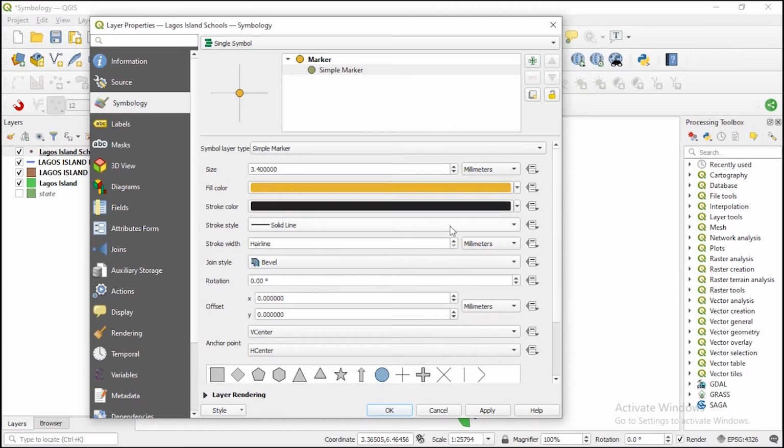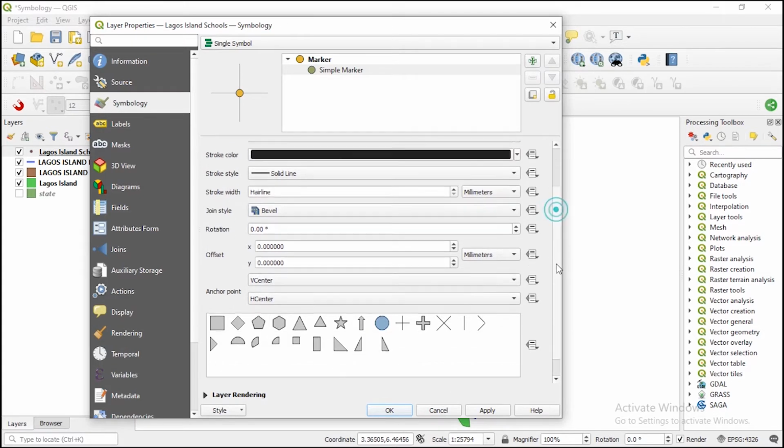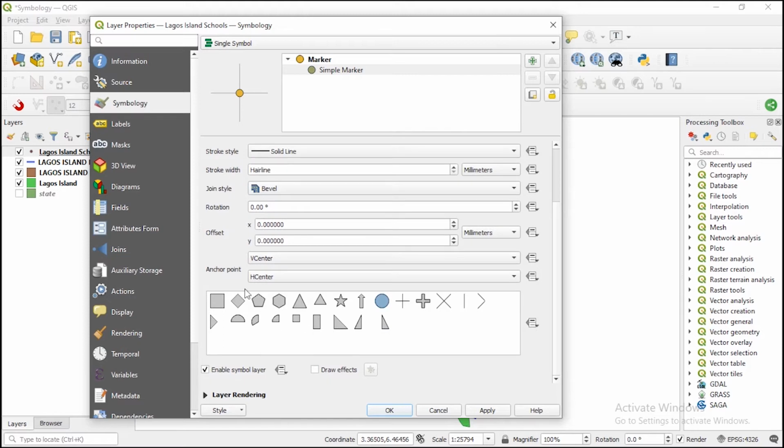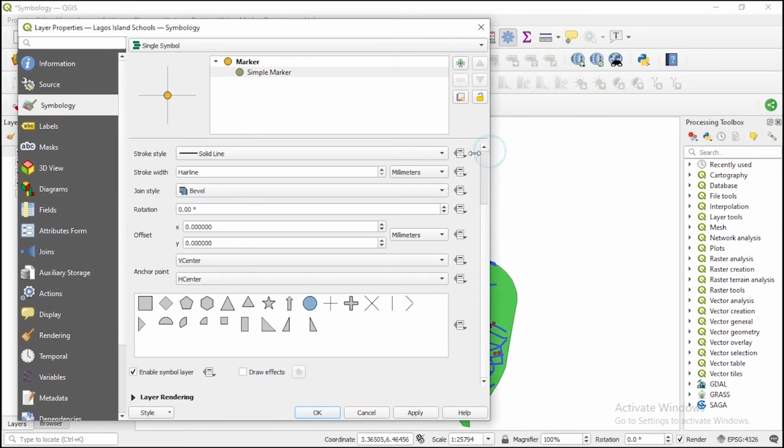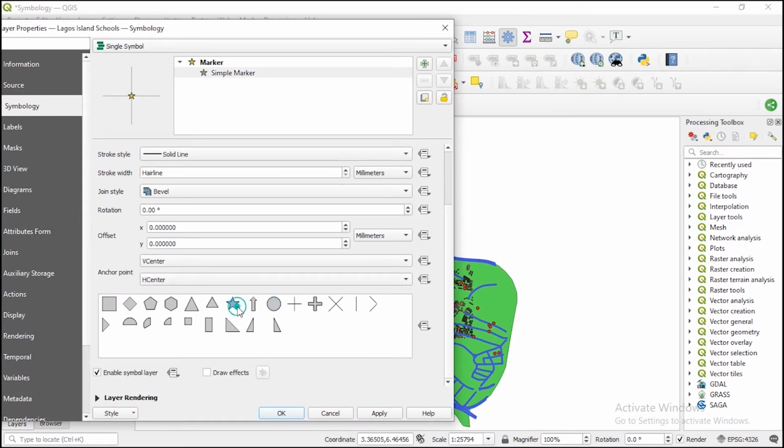Again, you can actually play with this to see how your point data comes out. Again, these are some of the default point icons you can use for your data. You can decide to change it, suppose to a star icon to represent the schools. If I click on this, apply, you can see now the data.